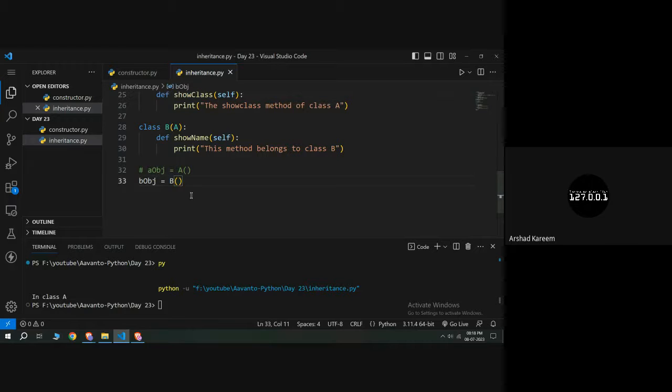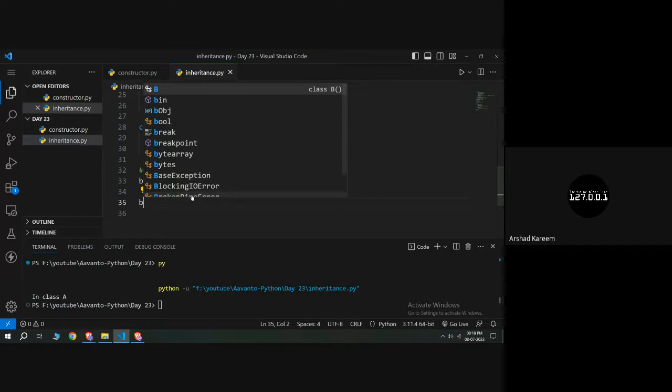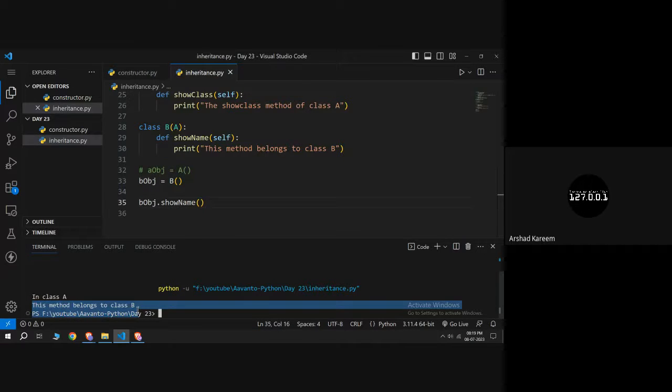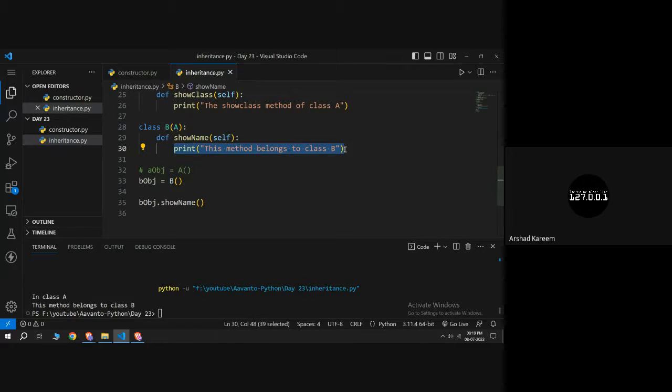And also one more thing. My object name is b obj, the B object. If I say b obj dot show name, and if I run this, you can see I got output as this method belongs to class B, which is totally fine. Whenever I call the show name method, we have a method called show name inside our class B. So I got the output, this method belongs to class B, on my output screen. Why? Because I am simply printing that.